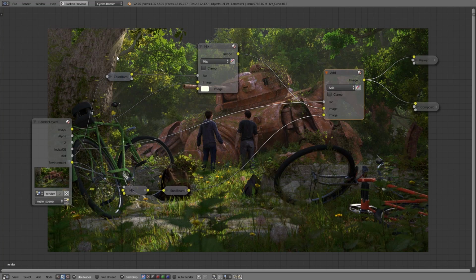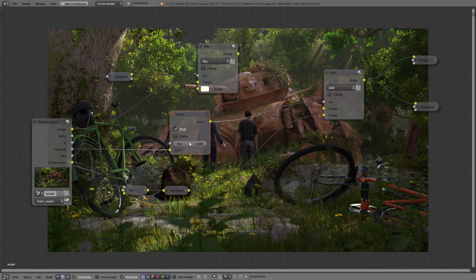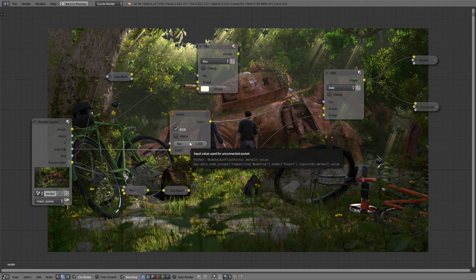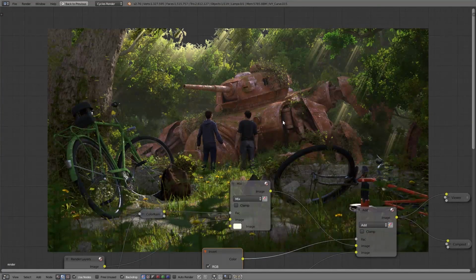So we add with Shift A a color invert node and place it between the object index and the mix node, and then the colors of the object index will be inverted, so the tree is black and the background is white, and you can see this works well. Now we have another problem with the sun rays.